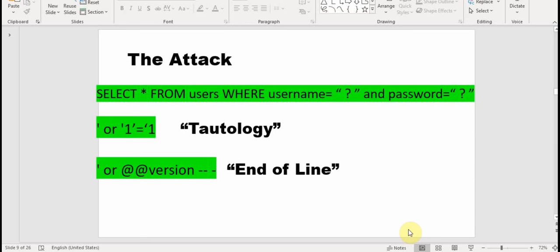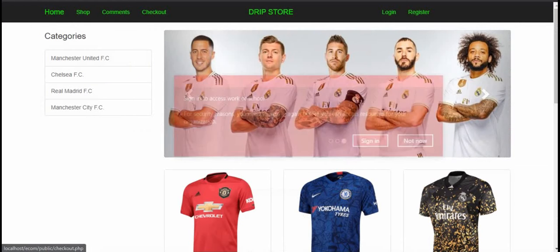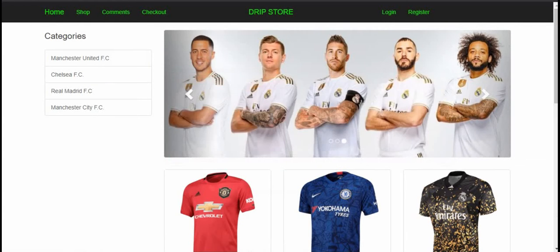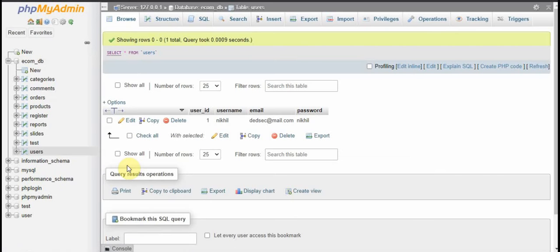The attacks that we will be using are a tautology attack and an end-of-line comment attack. All the attacks are explained in detail in my report. So let us have a quick look at the DBMS and get started with the attack. So this is the DBMS and we are interested in the users table. The users table holds the admin account, whose username is Nickel and password is Nickel as well. So let's go check that out.